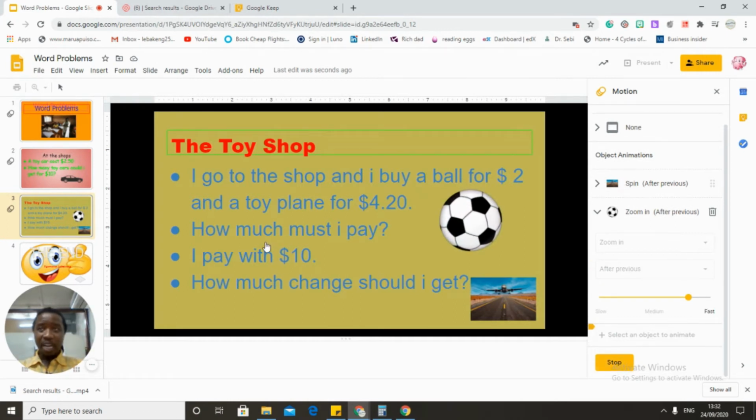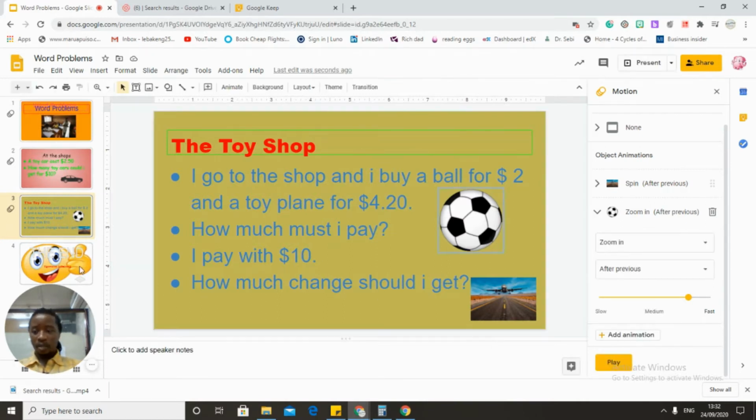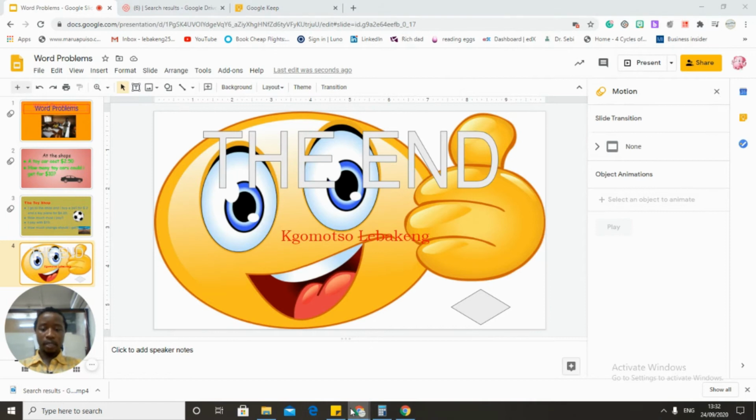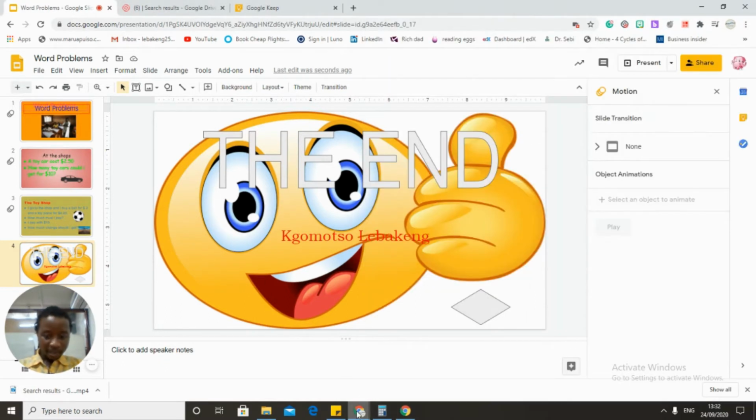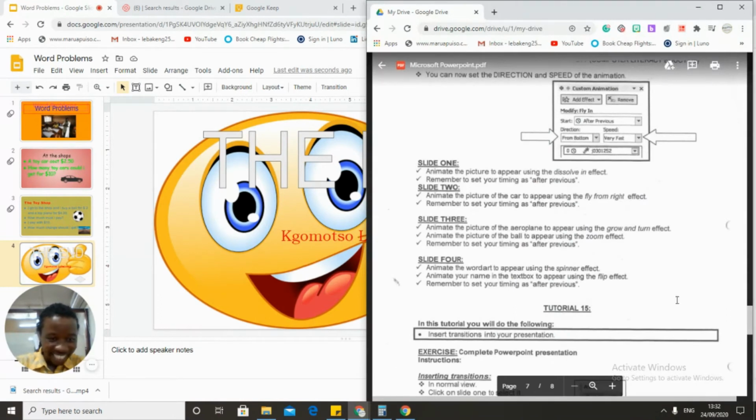If you'd like to animate your words, you can still do that. So I'm going to stop it so I can move nicely to the last one. The last one is animate the word art to appear using the spinner effect. Animate your name in the text box to appear using the flip effect. Okay, spin, then flip. I hope I remember. Word art, spinner; text box, flip.